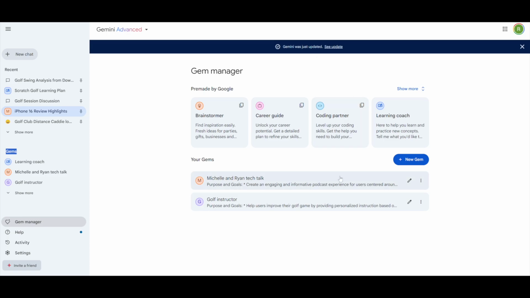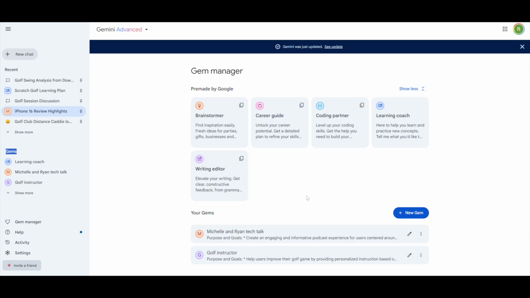I guess Google really categorized all the Gemini Advanced users into four categories. Either you want brainstormers, or career guide, or coding partner, or learning coach. Although they do, look at that, even a writing editor. Yes, so elevate your writing, brainstorm.